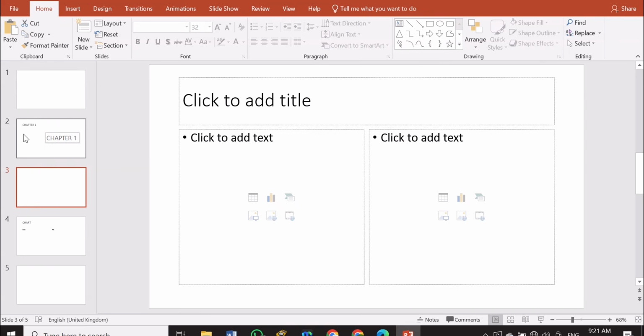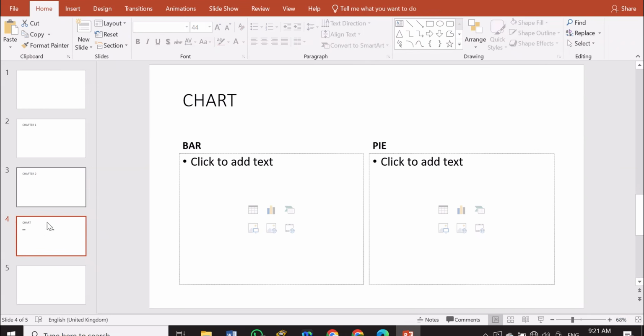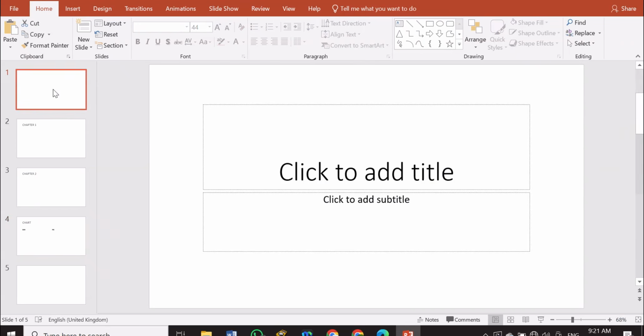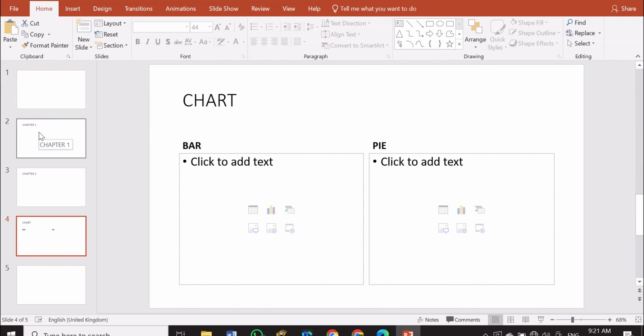Okay, if I put my cursor, look at it. This is chapter 1. This is slide 1. This does not have a chapter. Okay, let me go ahead and just put something. Chapter 2. Okay, now and then chart. I want to move chart to slide 2. Remember, this is slide 1. This is slide 2. Chapter 1 is slide 2. I want to move chart to slide 2. You can sort, you can rearrange. That's what we mean by this slide sorter.